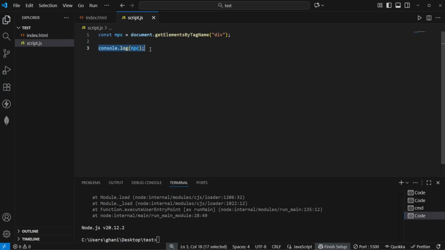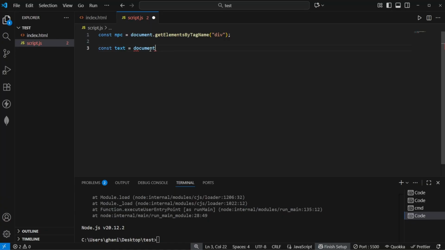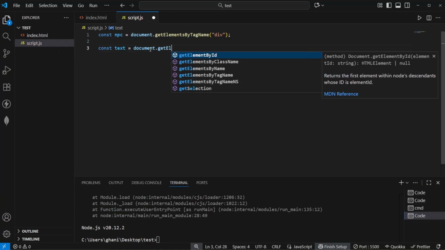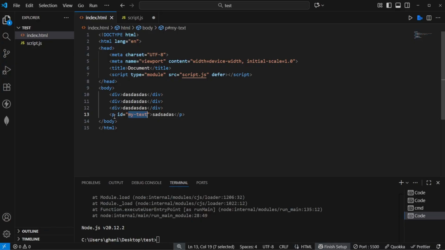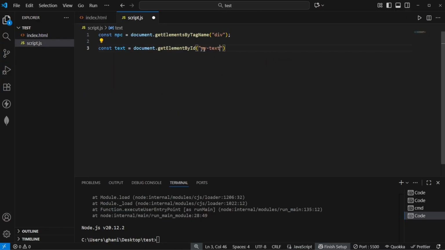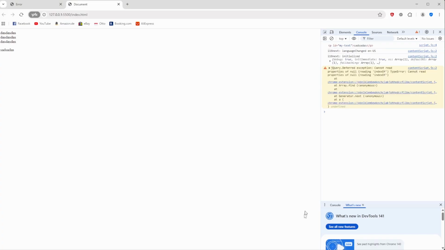By saying, for example, const text is going to be equal to document. And now we can use getElementById. And right in those brackets, we need to define, in quotation marks again, the name of the ID that we've used for our paragraph right here. In our case, it's my-text. So we're going to save that one. Now let's console.log our text. And you will see that this one works as well. So now we have a reference to our text, as you can see.